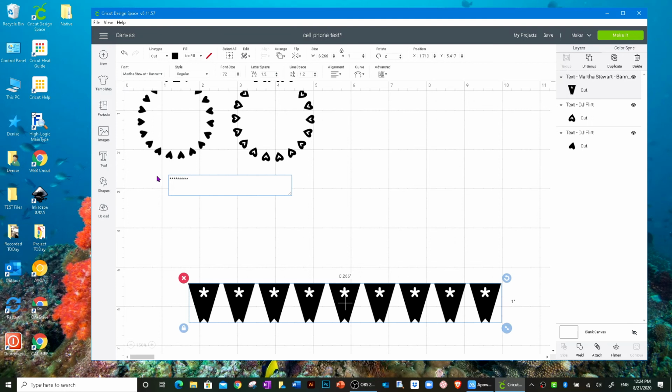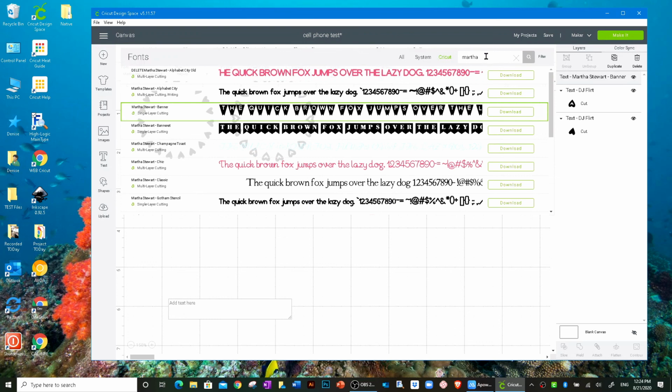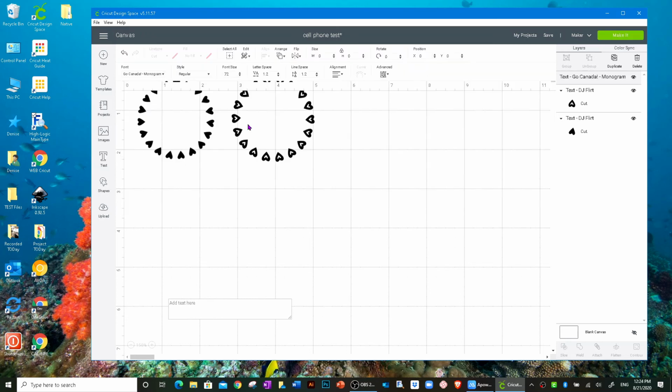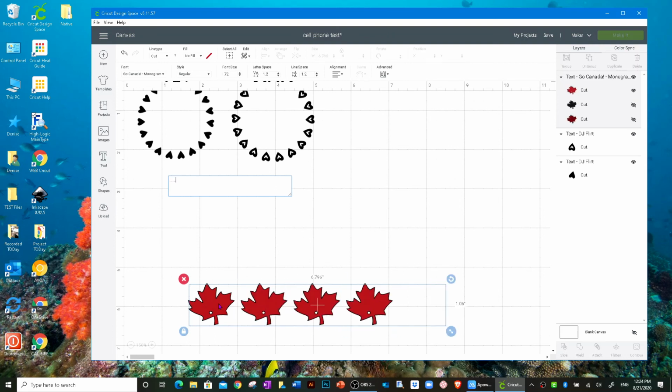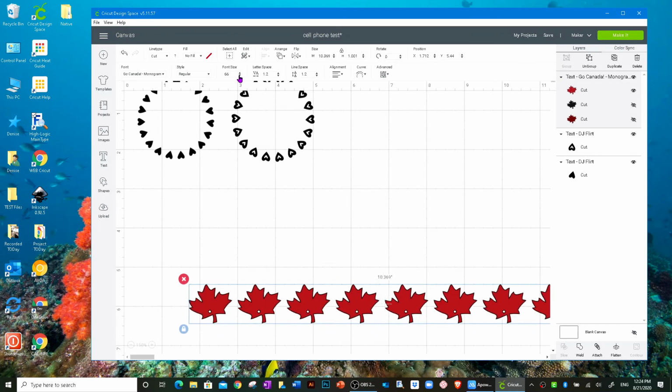And then I want to show you this last one. I thought this one was really fun. I'm going to go with, just to kind of show, see this Go Canada one with the leaves? Okay, so I'm going to go ahead and do the dots again, and it's going to give me leaves. I'm just going to make them smaller.